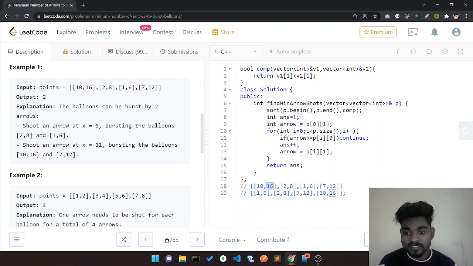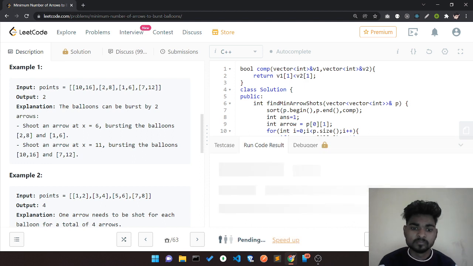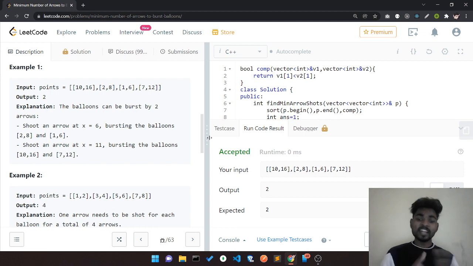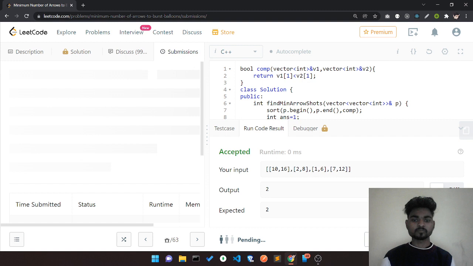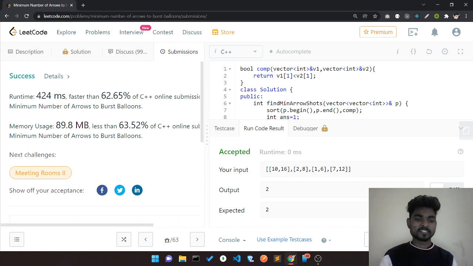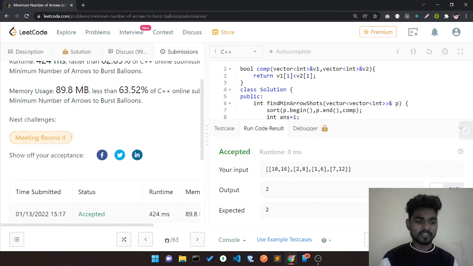So let's run this code. And yeah, that's accepted. Let's submit our code. That's it guys, that is accepted.